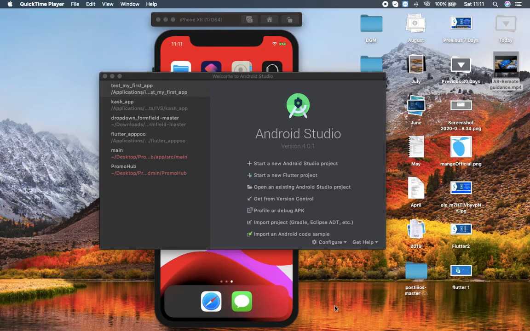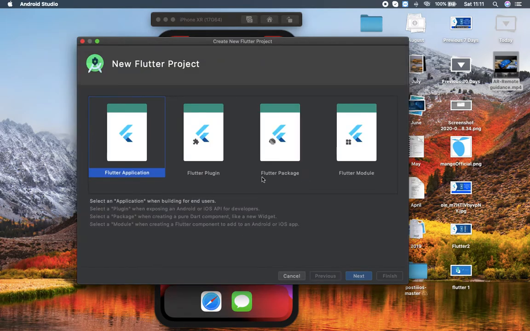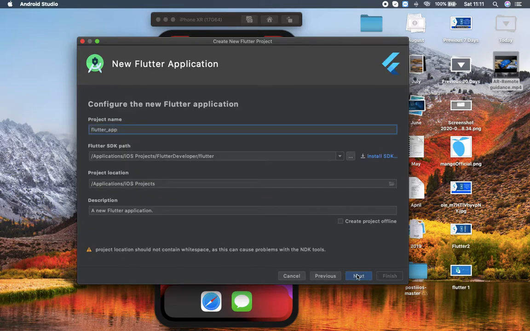Here I'm going to use Android Studio for creating a Flutter project. If you have Visual Studio Code, that's fine though. When I click there, you can find New Flutter Project, which has Flutter application, plugin, and package options. I'm going to use Flutter application, and I'm going to click the next option over here.